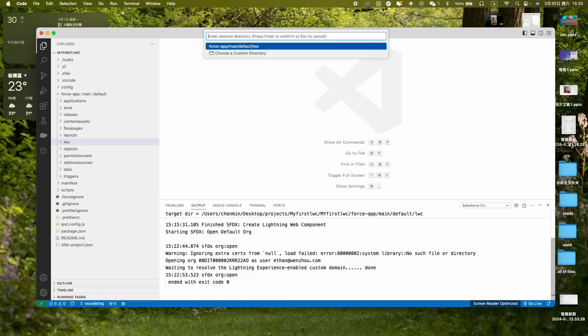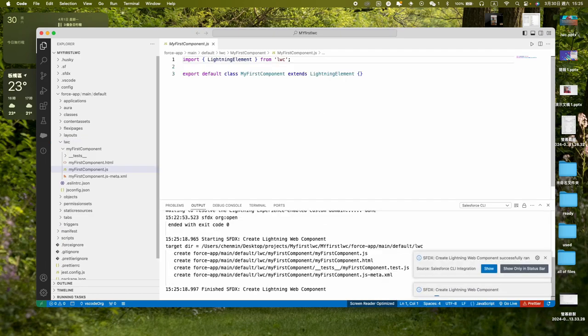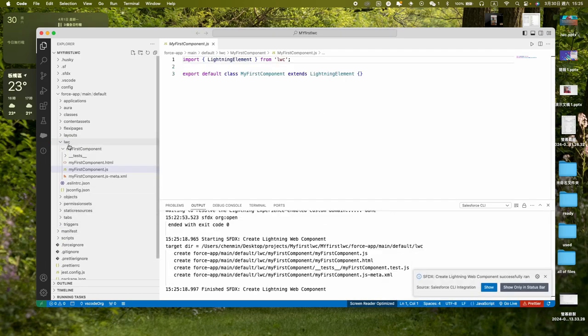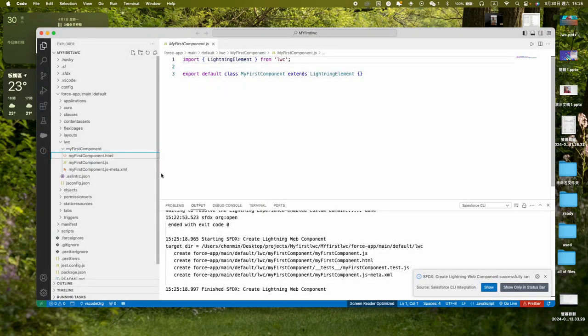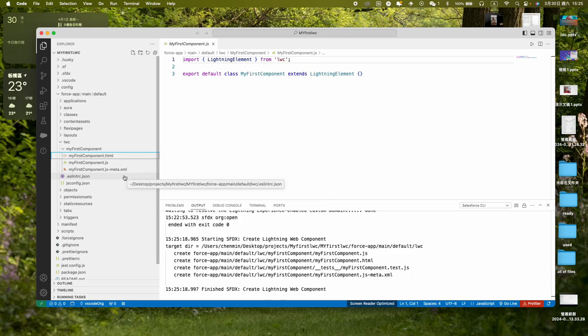Okay, and press the enter, and it asks you where you want to store the code, and you don't have to write anything here. Just press the enter to make it default. Actually, this comes after the LWC folder, and here's another tests folder here. We don't need it, so we just delete it. Okay. So then we can see the LWC file we have just created.